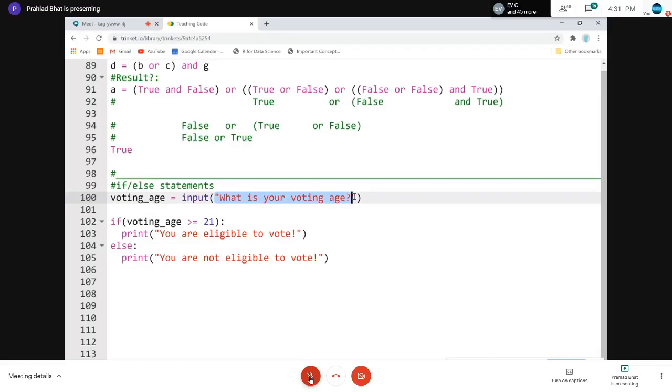But guys, just note that the input function just takes the result of what you type, and it'll print it if this conditional evaluates to true. So essentially, what it should have done is, if I put 16, it would have stored 16 as the voting age, and then since 16 is not greater than or equal to 21, it would have printed out you are not eligible to vote.